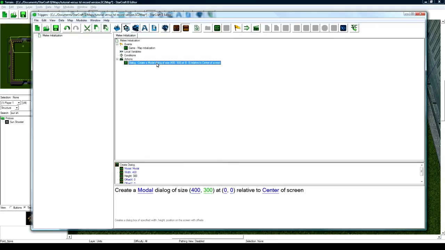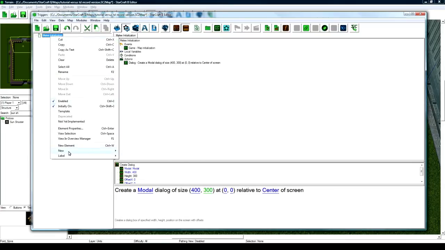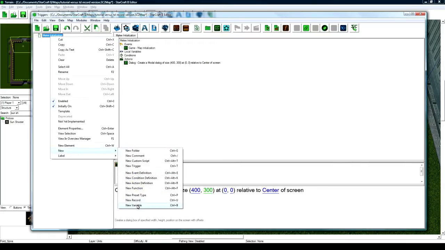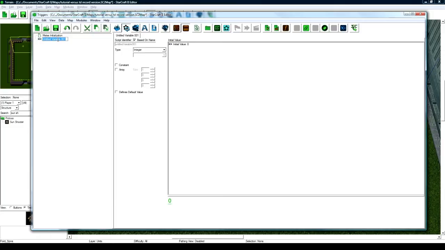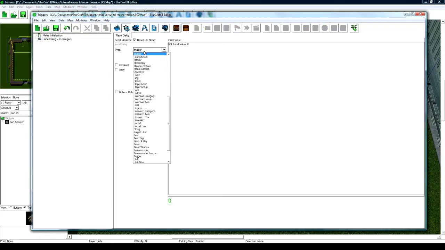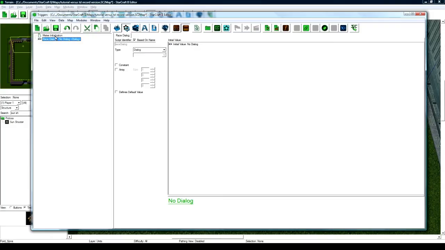Now you would realize after some time that when you do need to hide the dialog later, you need a way to reference it. And if you're a programmer, you know we use variables to reference things. So on the left side here where we have our trigger, right-click and go New Variable. We're going to name this race dialog, and change the type to dialog. And that's all we have to do there.